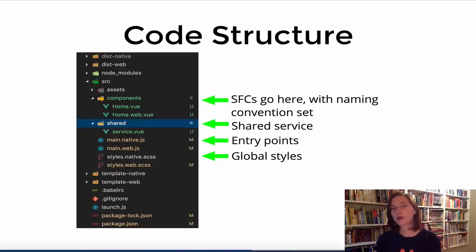And then you have these entry points, main native.js and main web.js. Those are the two entry points you need because you need to start up your mobile app in different ways than you start up your web app. And we'll go over how that looks in just a second.